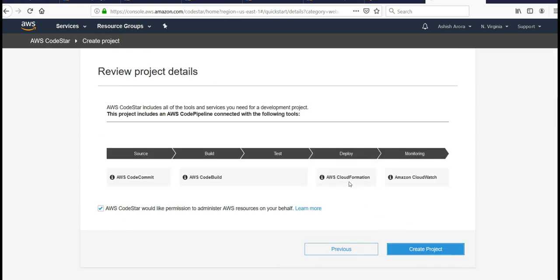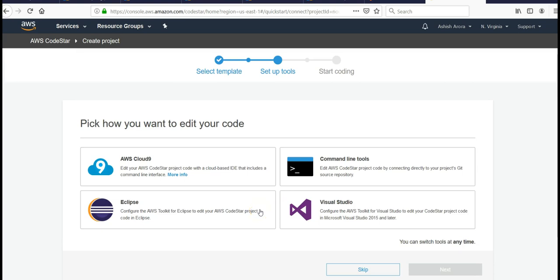On the review project details page, notice CodeStar will set up a complete continuous integration pipeline using CodeCommit for version control. Here it is: source, build. It will use CodeCommit as a source. It will use CodeBuild to build the project, and for testing it will use CodeBuild. Then for deployment it will use AWS CloudFormation, and for monitoring it will use Amazon CloudWatch. Okay, I will create the project, and it will maintain this by itself. You will not have to worry about the servers, patching, uptime, anything else.